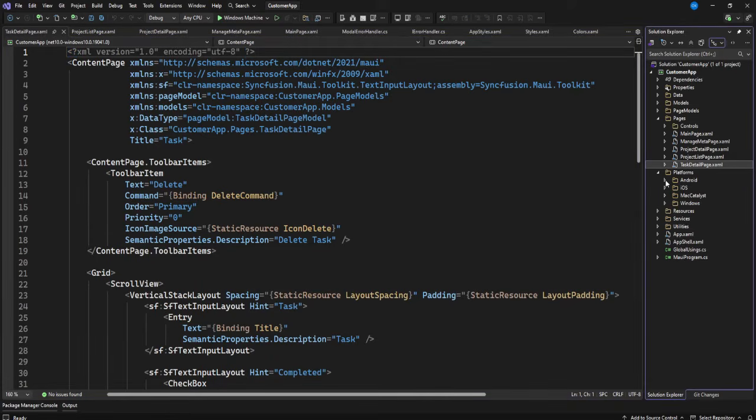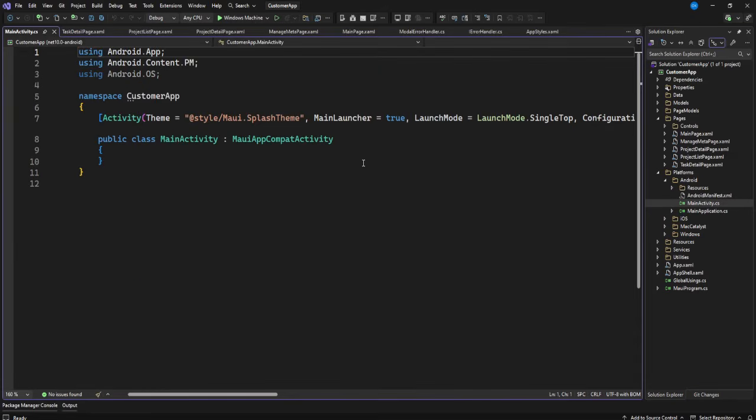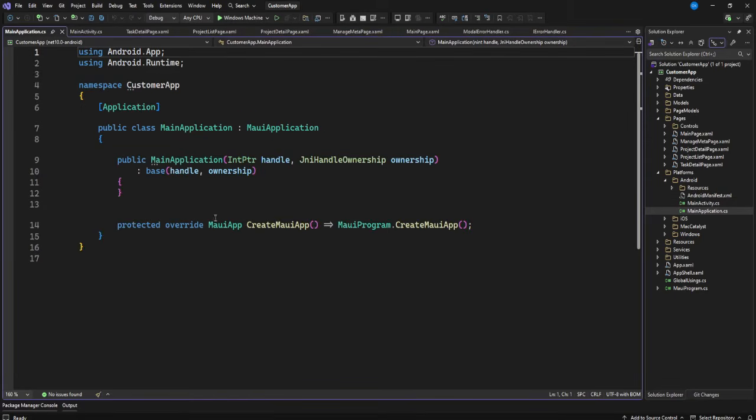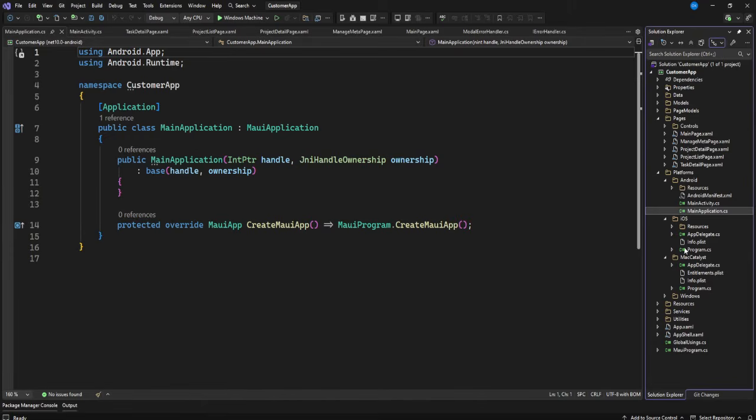Then we have the Android. So under platforms, we have Android, iOS, Mac Catalyst, and Windows. So those items or even functions that are platform specific, then you can always have them within this particular folder. For example, in case you are targeting Android and there are certain features that you'll want to run specifically on Android, then you can always code it targeting these particular platforms.